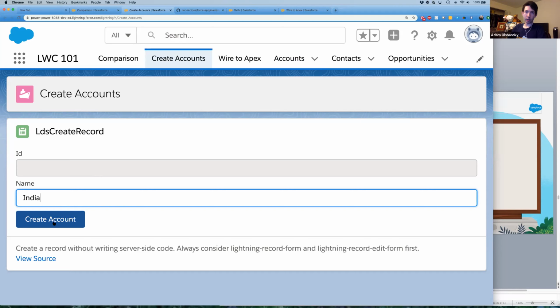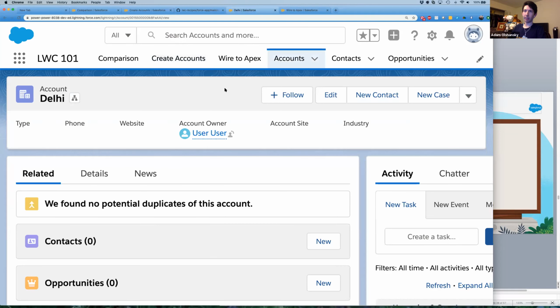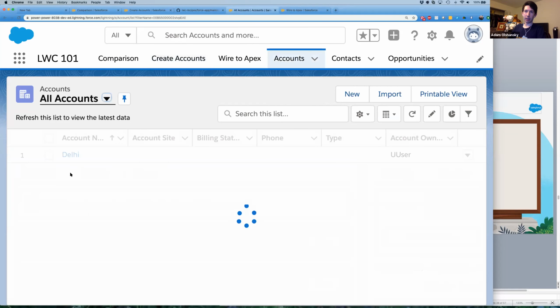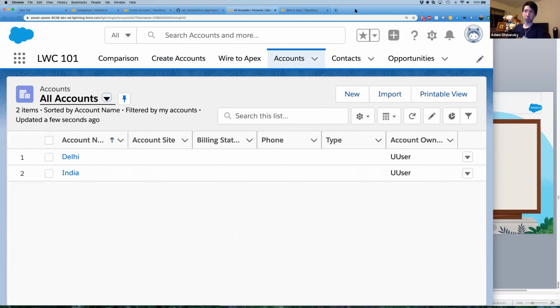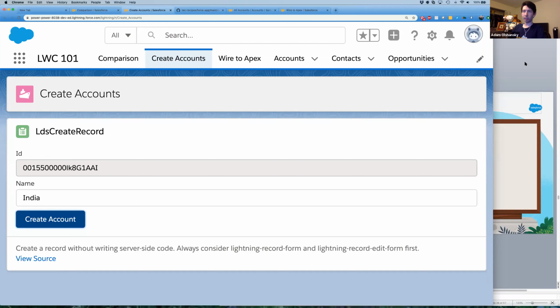Maybe create a new account called India. Again, I see my account was created. If I go back here to my accounts, I'm going to see my India account showing up here as well. So great, I can create some accounts, and I can do it all without using any Apex whatsoever. Let's go take a look at the code for that to see how that's working here.